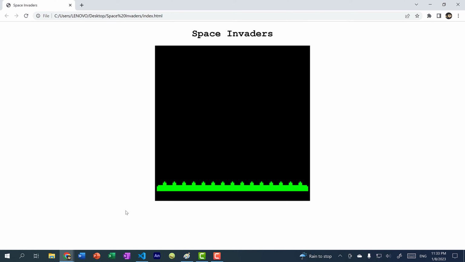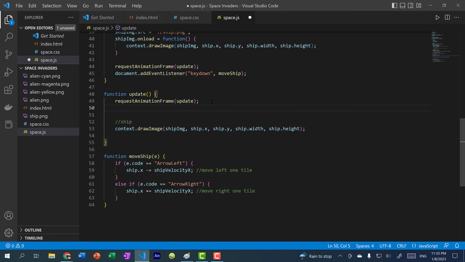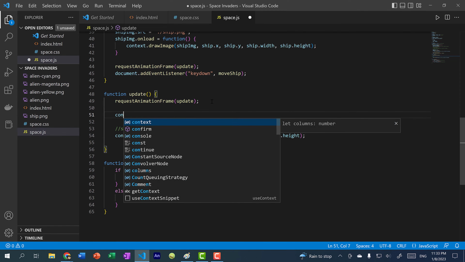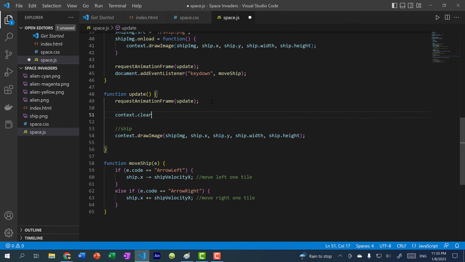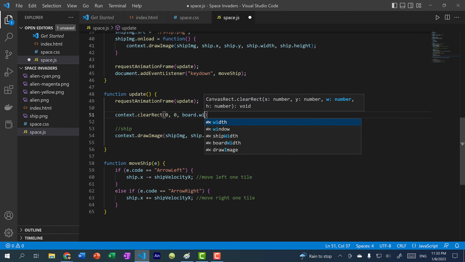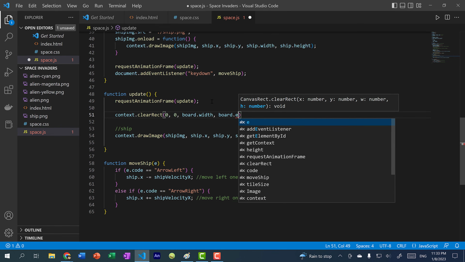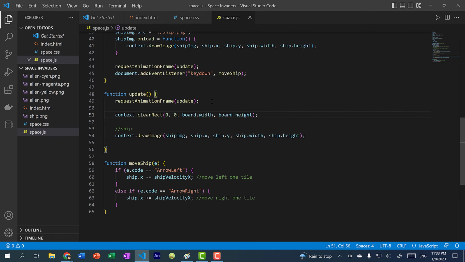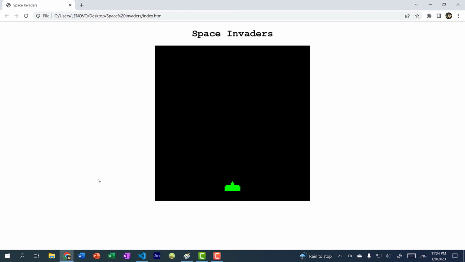So let's clear the canvas in our update function. So in our update function, I'm going to do context.clearRect 0, 0, which is the top left of the canvas, board.width, and board.height. All right, so if I refresh the page now, you can see our ship is moving left and right. Okay, and I can just hold on to the key.